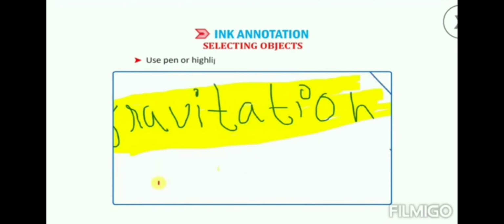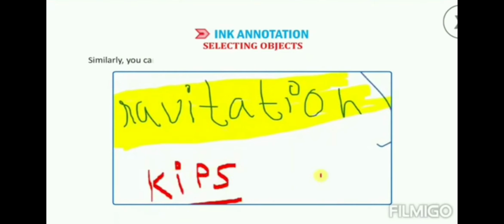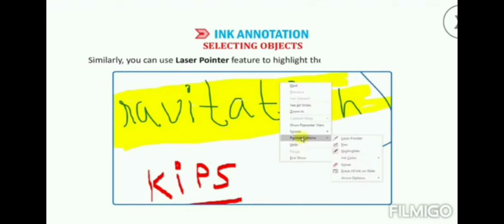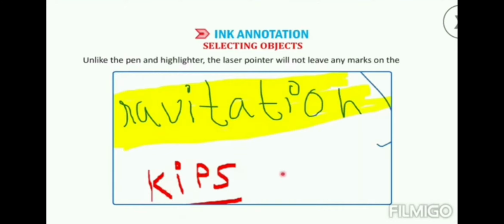Use pen or highlighter either to write or emphasize text. Similarly, you can use laser pointer feature to highlight the key points on the slide. Unlike the pen and highlighter, the laser pointer will not leave any marks on the slide.